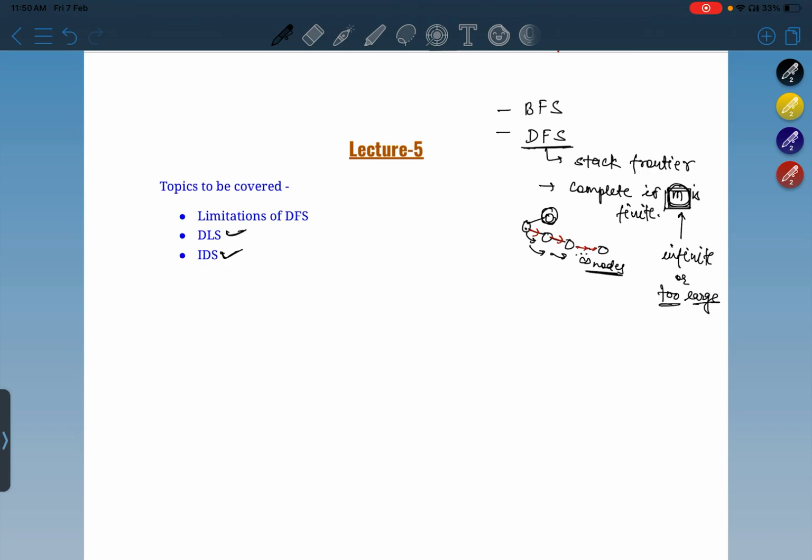DFS has a space complexity of b times m, and time complexity b to the power m. Only the space complexity was much better, since it was linear, compared to BFS, which had b to the power d, exponential. Because of this space advantage, we want to use the DFS in scenarios where m is infinite or too large, but we can't, because if DFS becomes unlucky and goes along the path which has infinite nodes, then it will never be able to return the solution.